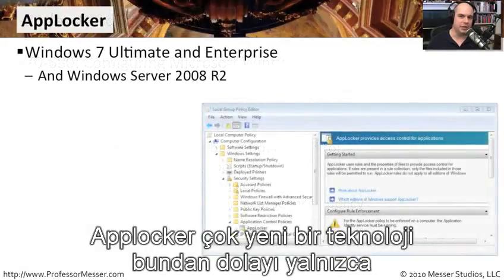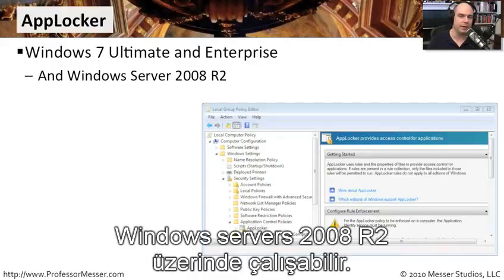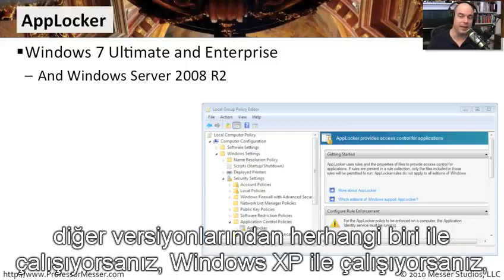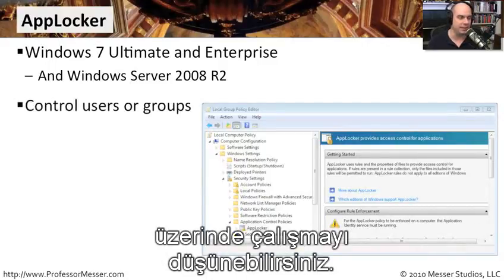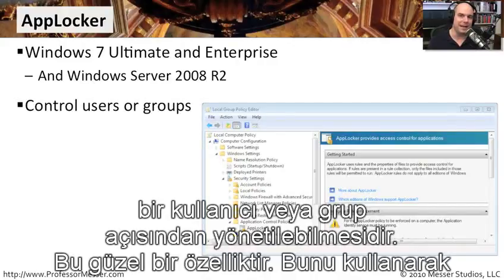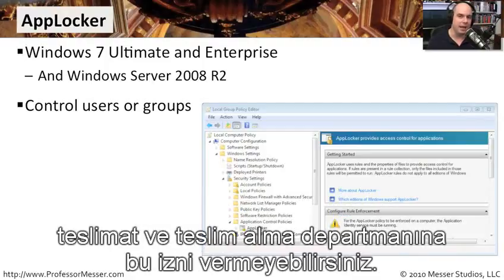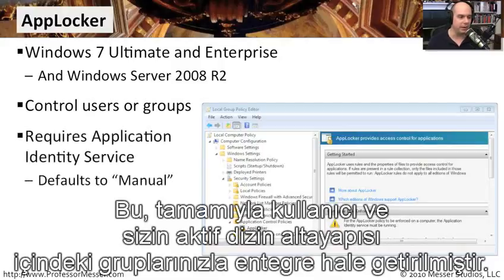AppLocker is a very new technology, so new that it's only available on Windows 7 Ultimate and Windows 7 Enterprise. It also works on Windows Server 2008 R2 as well. So if you're running Windows Vista, one of those other versions of Windows 7, or Windows XP, this AppLocker functionality won't work for you. You may want to consider running the software restriction policies. One nice thing about AppLocker, though, that you could not do with the software restriction policies is control this by user or by group. And that's a nice addition. You could set up a policy that might allow the marketing department to run a program, but not allow shipping and receiving to run a program, and it's all integrated into the users and groups for your Active Directory infrastructure.